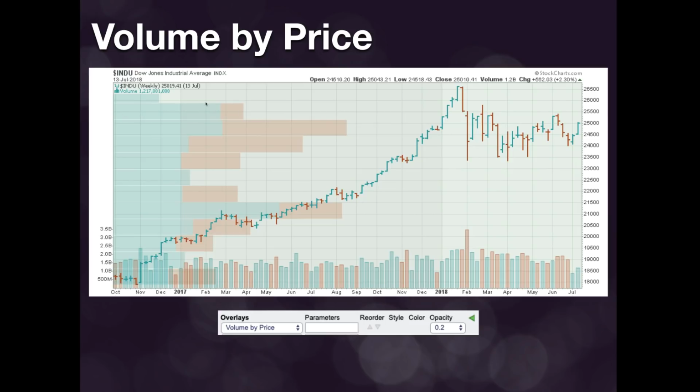So the more volume that occurs within this price range, the longer this bar will be. Now, what I love about this indicator is it shows you the support and resistance levels based on actual trading that happened at that point in time for a stock or an index in this case. And it's very common, you'll see this. This shows that we've had two kind of support resistance areas for the Dow on this particular chart.